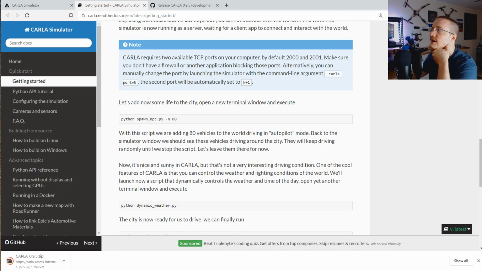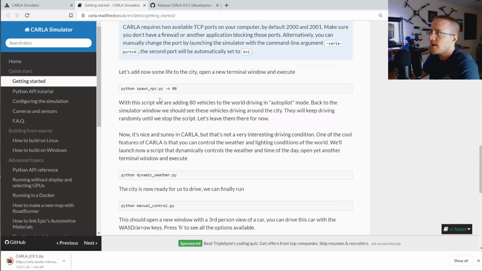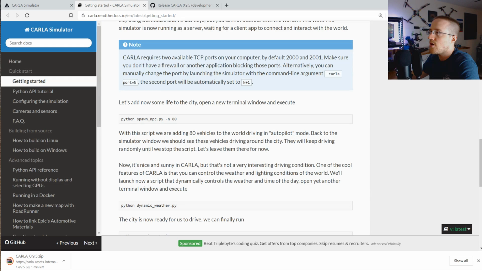Okay, Carla requires these 2 TCP ports. If you're having issues, you might need to open those. Cool, got it. Also, Carla port N. Okay. And then the second port is N+1, so you could change it, I guess. Okay, so to add life to the city, we are going to run spawn npc.